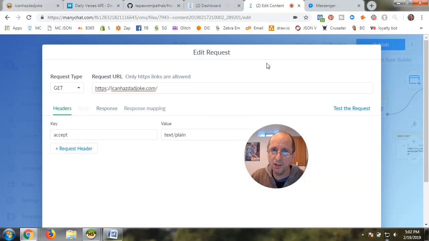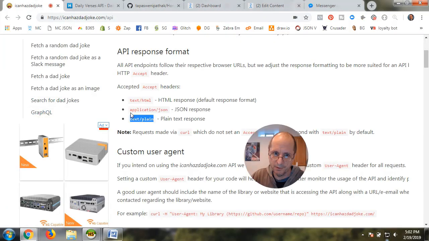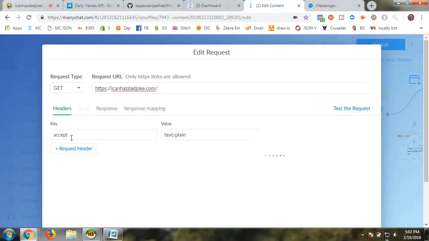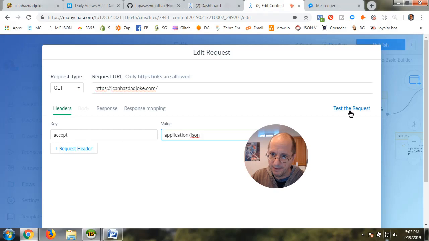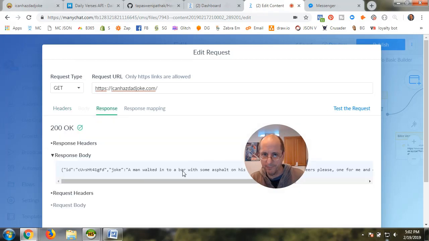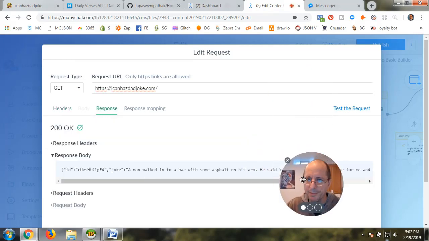Basically, the header tells it how we want that back. What are we going to accept? We're going to accept application JSON. So we need to put that back in here, and we can test it. And there we are. So now we're going to get to the mapping.